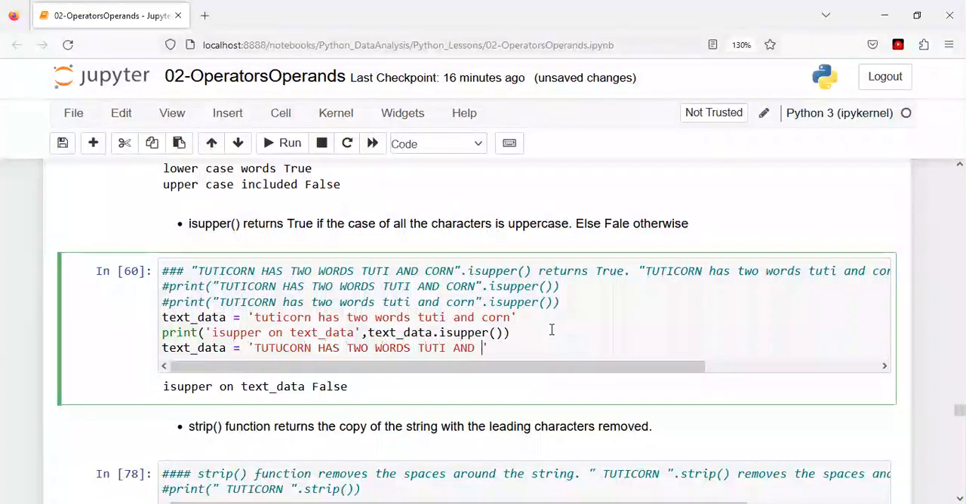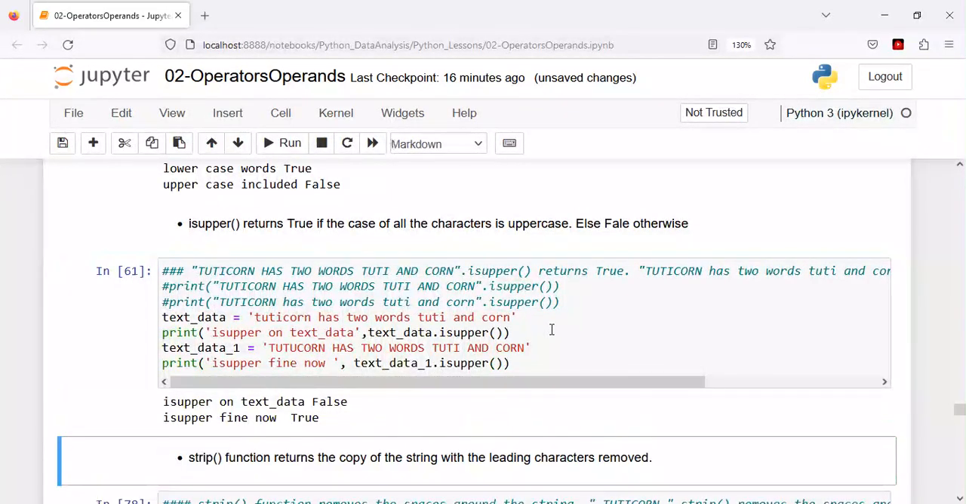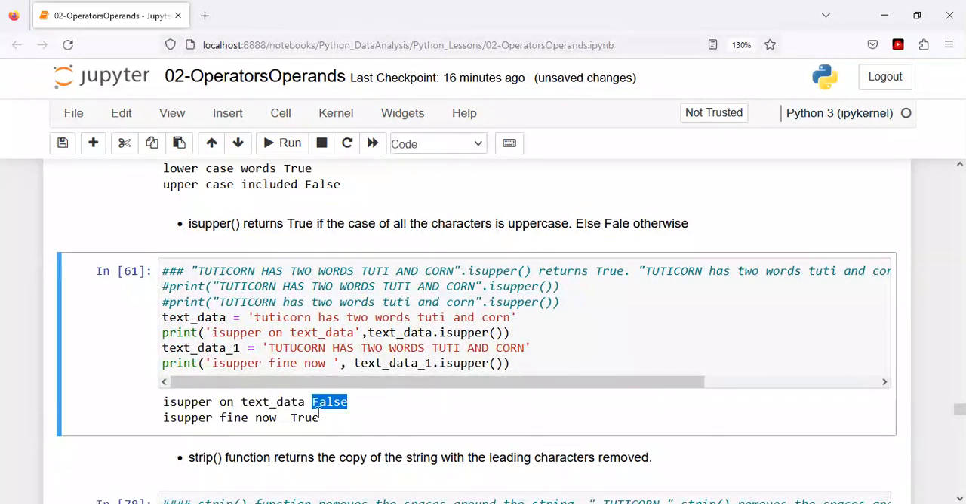And then we say isupper. Fine now, and then for this particular case, let me call this one text_data_1. So text_data_1.isupper, and we get this value as true. So for the first case, we got the value as false. In the second case, we got the value as true, right?